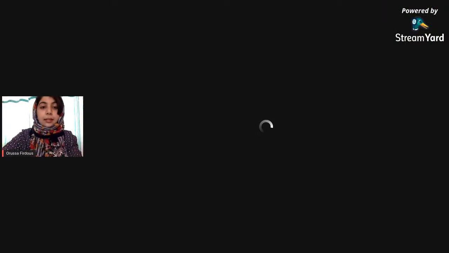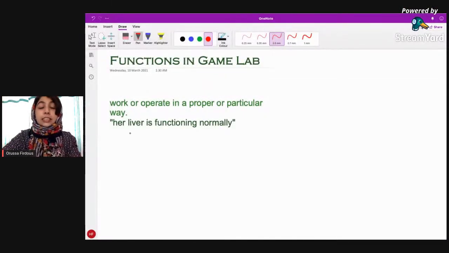Okay, so I'm going to share my screen, and then we are going to start the demonstration. So, what are functions? Since growing up we have been listening about functions, we have been using functions, we have been performing functions, and we have been using certain devices for specific functions. Functions are something we have always grown up with.